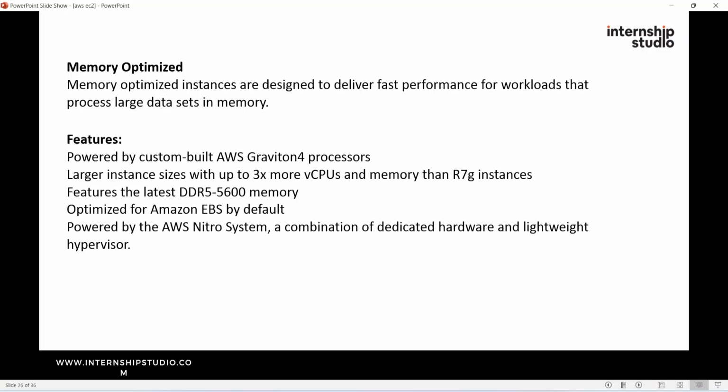So obviously there is a lot of memory. Memory means RAM. Memory optimized instances have a large amount of memory, which is like the desk space for your computer. This is where your computer stores and quickly accesses information it needs to work on tasks. So it is good for big projects and smooth multitasking. It's like having a super smart computer for tasks that require a great deal of memory. The features of the memory optimized instances are: it's powered by custom built AWS Graviton 4 processors.